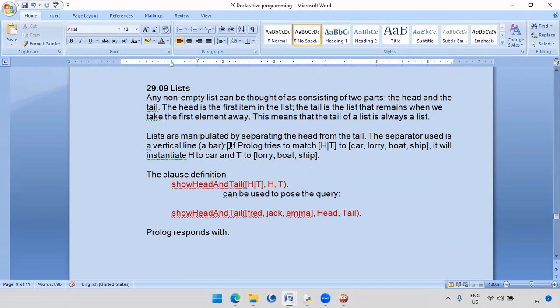So lists are manipulated by separating the head from the tail. The separator used is a vertical line, a bar. If Prolog tries to match head and tail like this, H, separator, T, with a list of car, lorry, boat, ship, it will instantiate H to car. That is the first one. Always the head is the first one. Car, and T to the balance. The tail is lorry, boat, and ship.